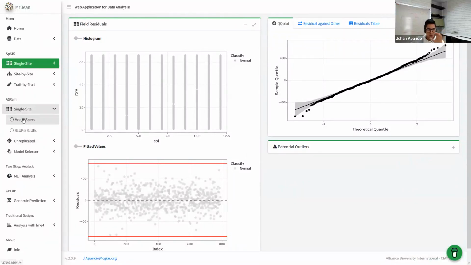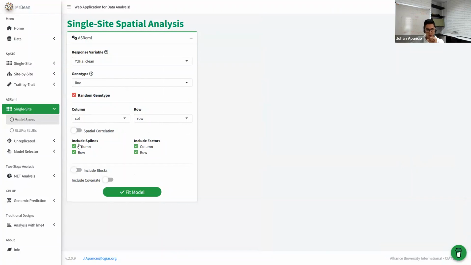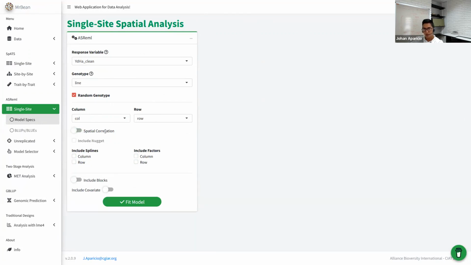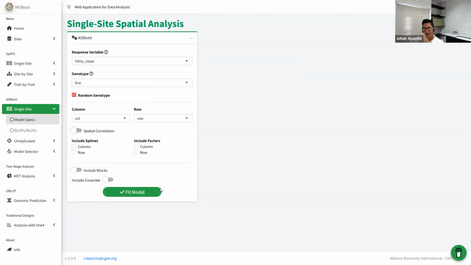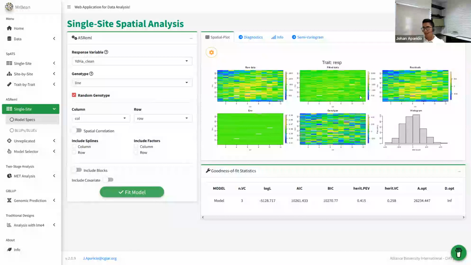Here, I'm just going to jump to ASReml to show you what we saw previously. This is single site for ASReml. I have here the yield, the genotype, the column and row information. I'm not going to include the spatial correlation. I'm just going to assume that they are independent, and I'm going to fit the model. Just wait a minute. And then we can see basically the plots that we saw during the presentation. Raw data, fitted data, residuals. So we can see here the heritability is also 0.41.